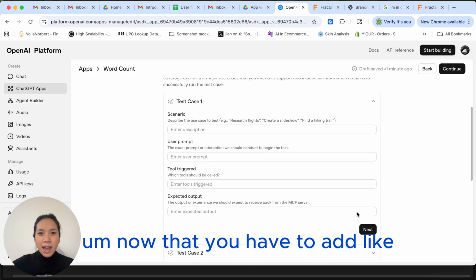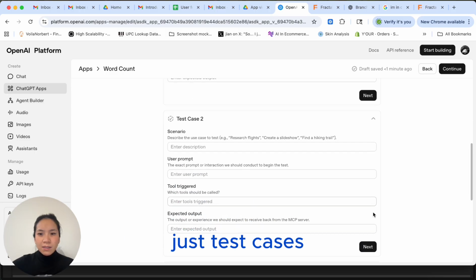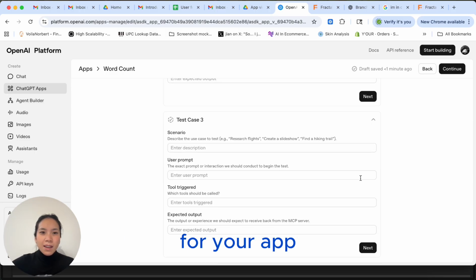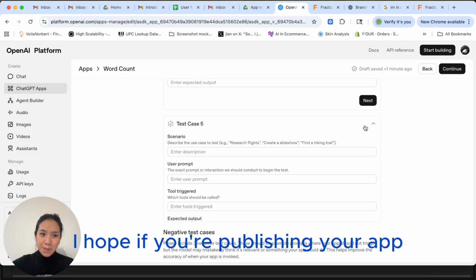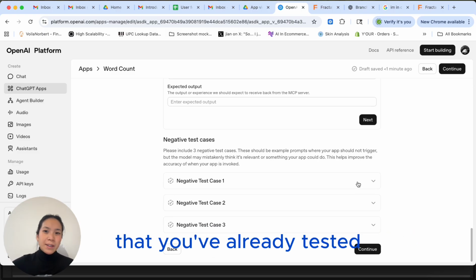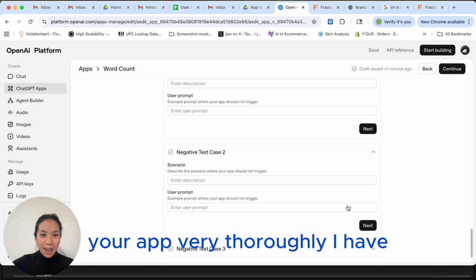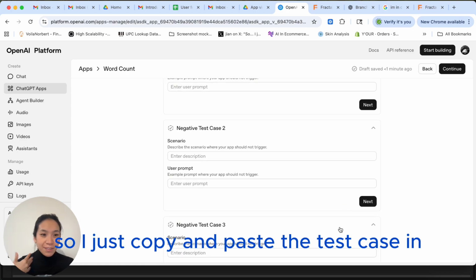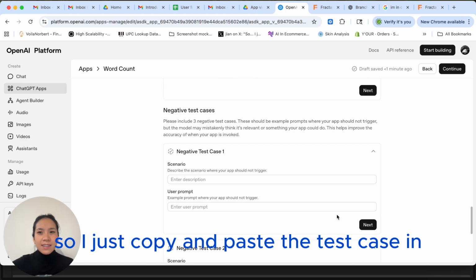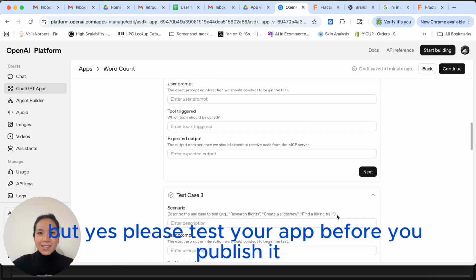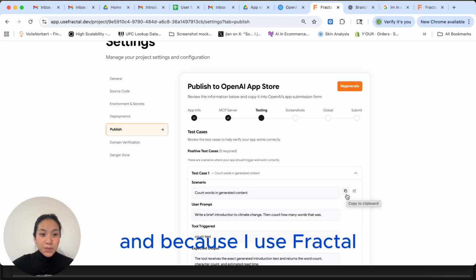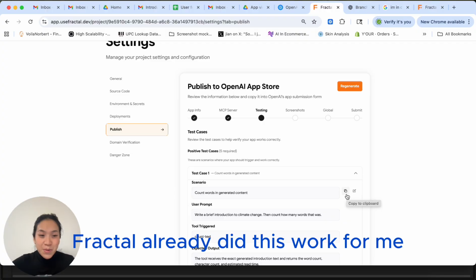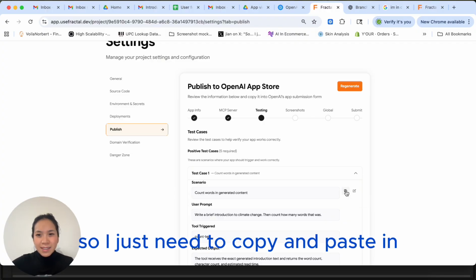Now you have to add test cases for your app. You should definitely test out your app. I hope if you're publishing your app that you've already tested it very thoroughly. I have, so I just copy and paste the test cases in. But yes, please test your app before you publish it. Because I use Fractal, it already did this work for me, so I just need to copy and paste.